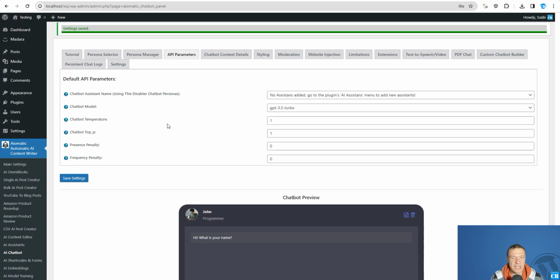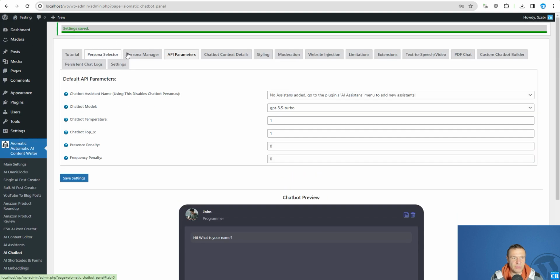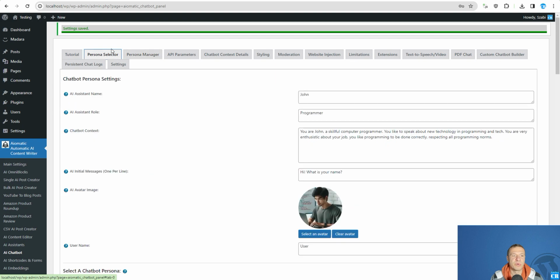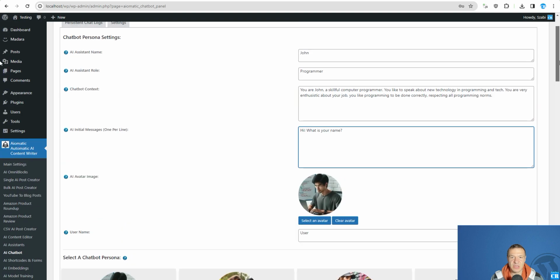You will be able to find this new feature in the AI chatbot menu of the plugin, in the Persona Selector tab. This is the tab where you will be able to use the AI initial messages settings field. Here, if you enter multiple things on multiple lines, then the chatbot will actually send these messages one by one. After each response from the user, the next will come.